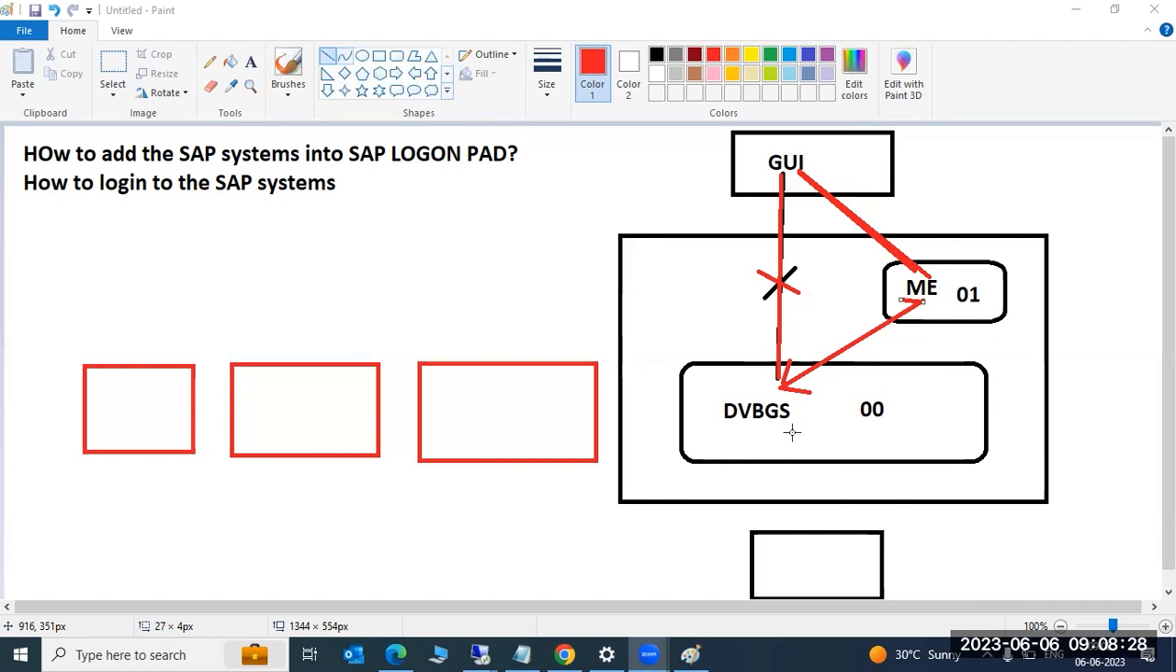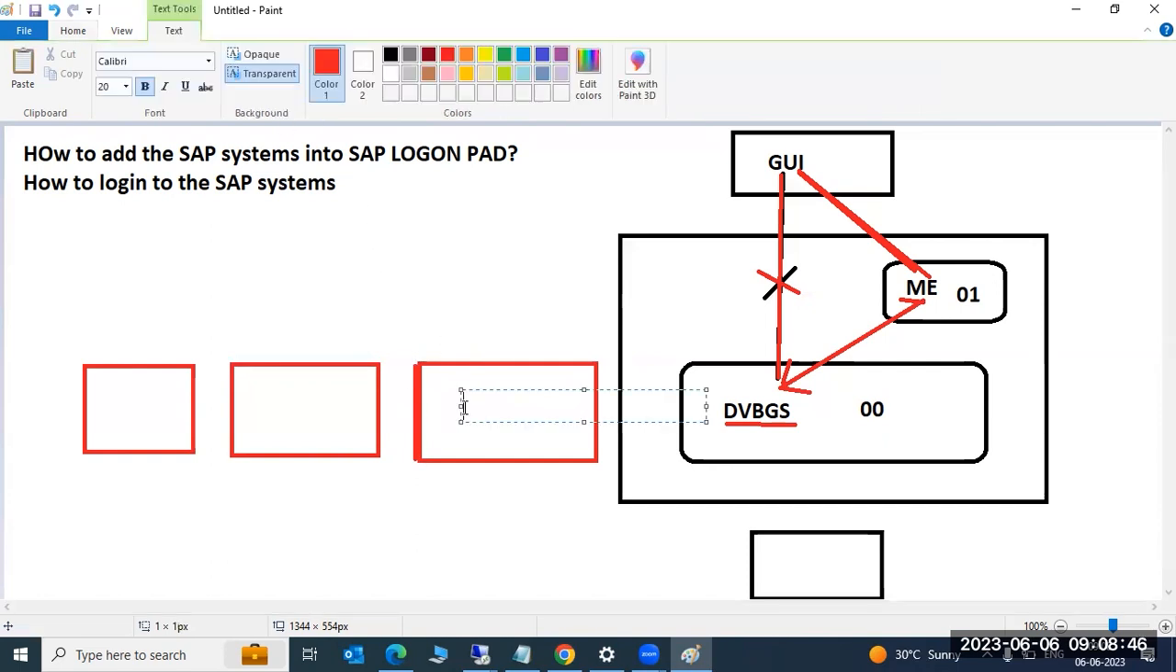This we know, right? Suppose after some days, after some years, only one application server will handle the load, but your business users are increasing every day. Then you can add one more application server. Same as before, you will get the dialog, update, background, gateway and spool work processes. Same here also.